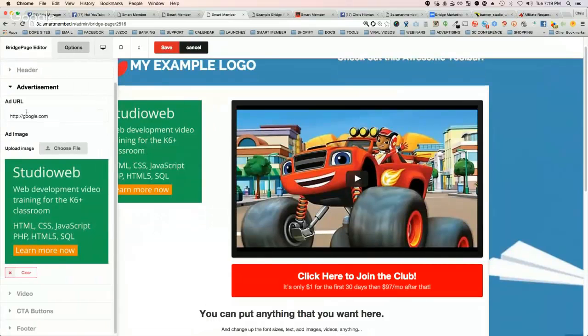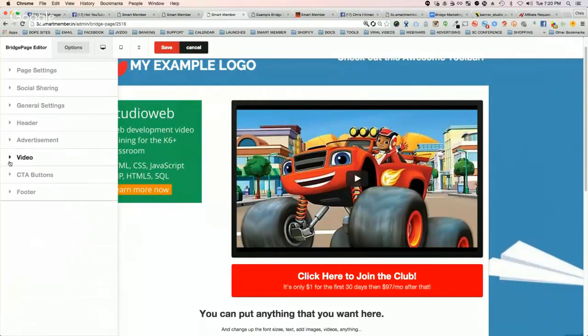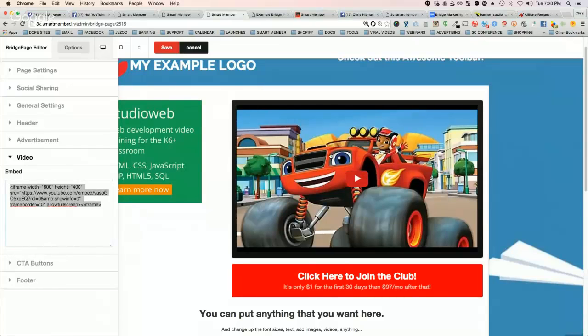So it's really cool how you can come and design, you can tell it where to go. There's your advertisement. Then you have your video. There you go. You just drop in an embed code, whatever you want it to do. Do you want it to autoplay or not? Just drop in an embed code. Just Vimeo, YouTube, anything. You just go get the embed code, drop it right in. Nice and neat, nice and simple.